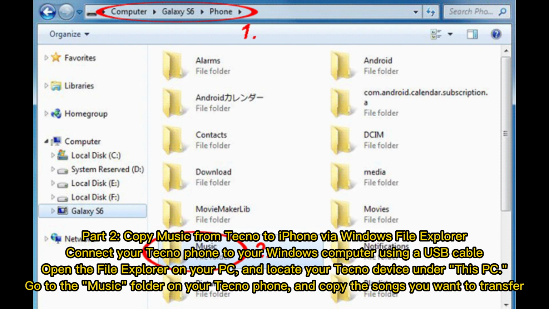Part 2. Copy music from Tecno to iPhone via Windows File Explorer. Connect your Tecno phone to your Windows computer using a USB cable. Open File Explorer on your PC and locate your Tecno device under This PC. Go to the Music folder on your Tecno phone and copy the songs you want to transfer.